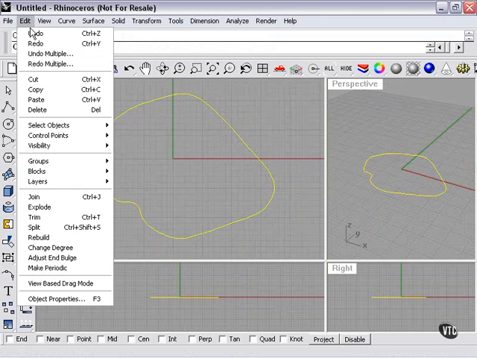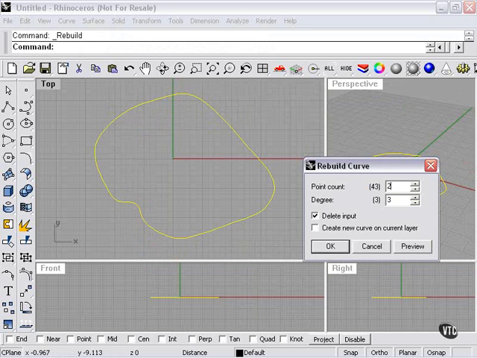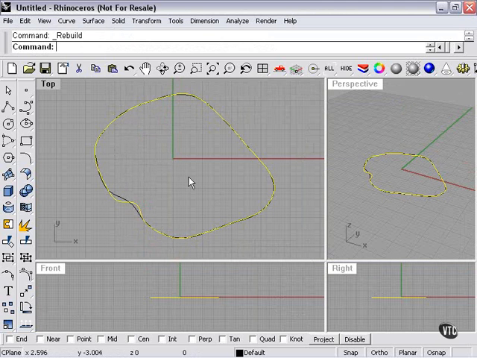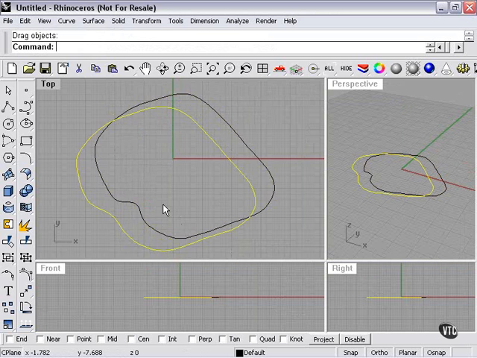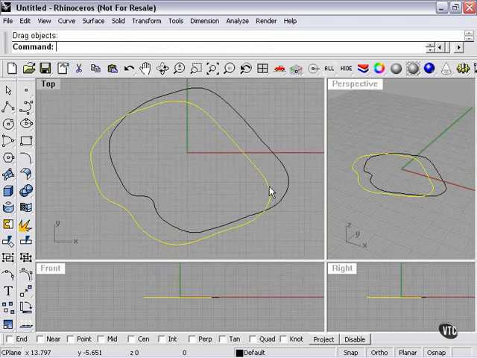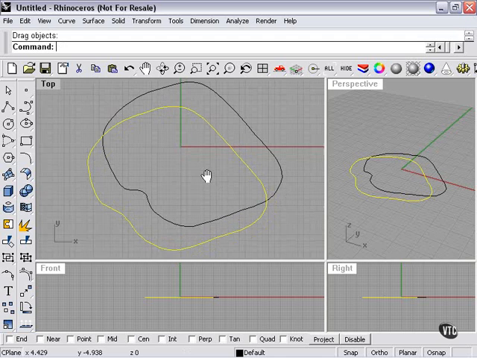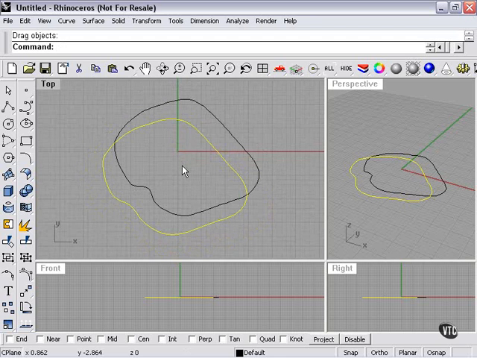Now again, let's go to rebuild. This time we'll choose 20, and I'll uncheck delete input. Let's watch what happens. Now as you can see, I have two curves. It's showing me the before and after, so to speak. So the rebuild tool will let you adjust the complexity of your shapes to fit your specific needs, whether you need a curve to be more complex or less.